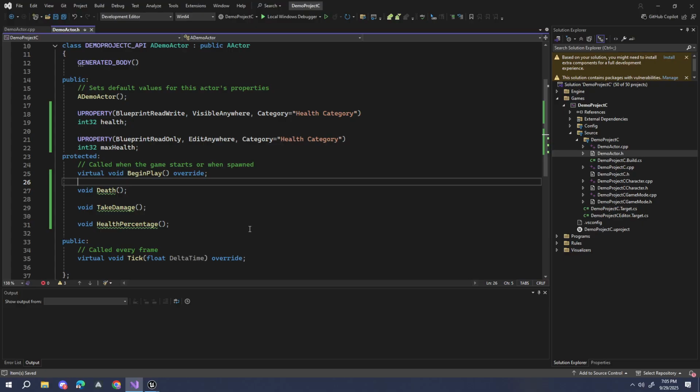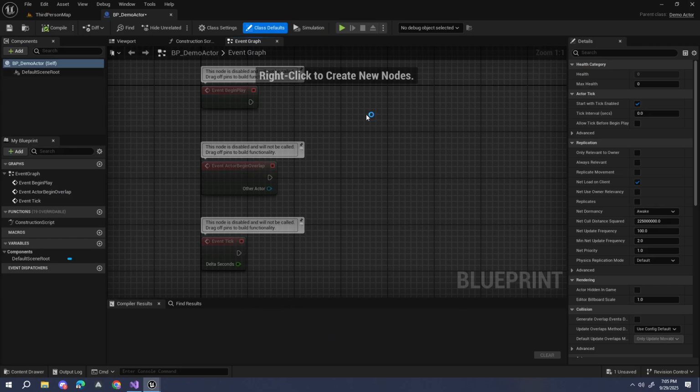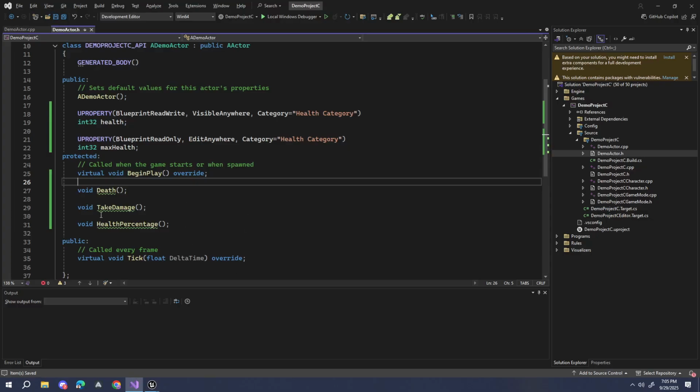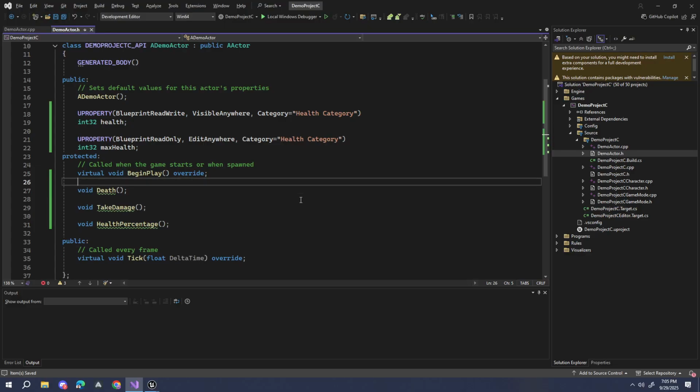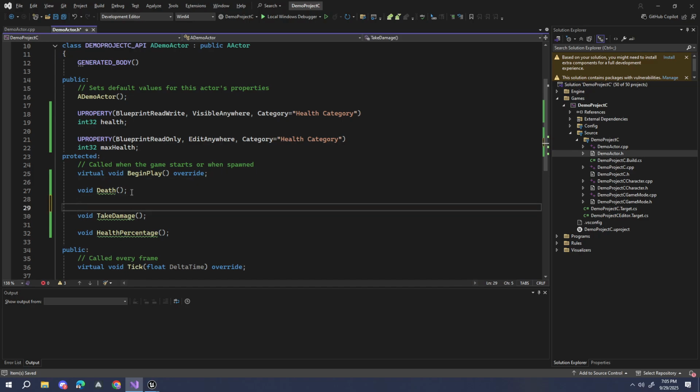Okay. So same thing. If I compile this again, it will not appear here. We have to specify how you want to show it in the blueprint. In this case, for void Death, I want to make it callable. Oh no, TakeDamage. For TakeDamage, I will make it callable, meaning I want to be able to call it through the blueprint. So you have UFUNCTION, BlueprintCallable.